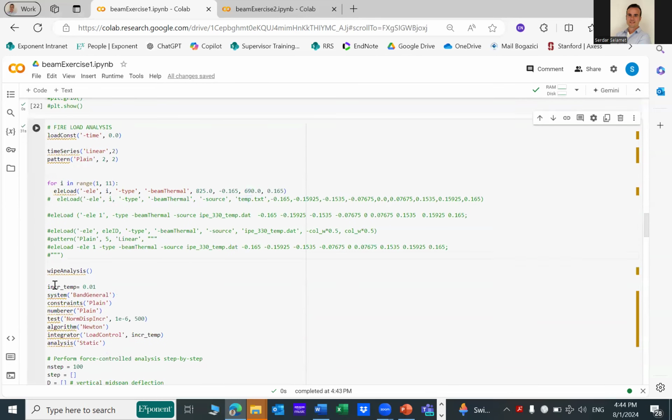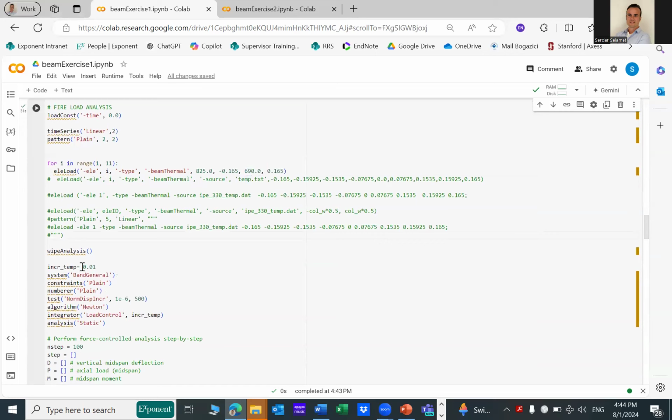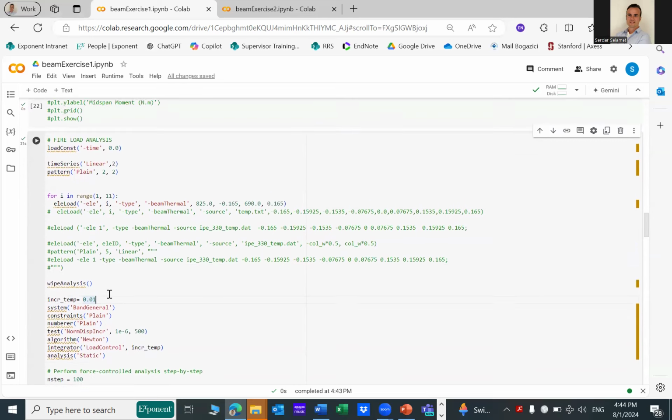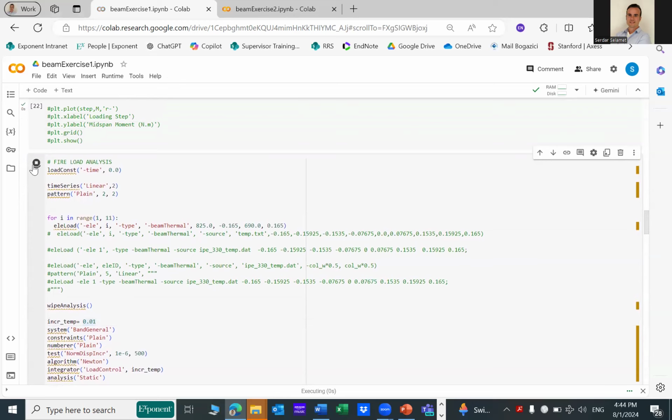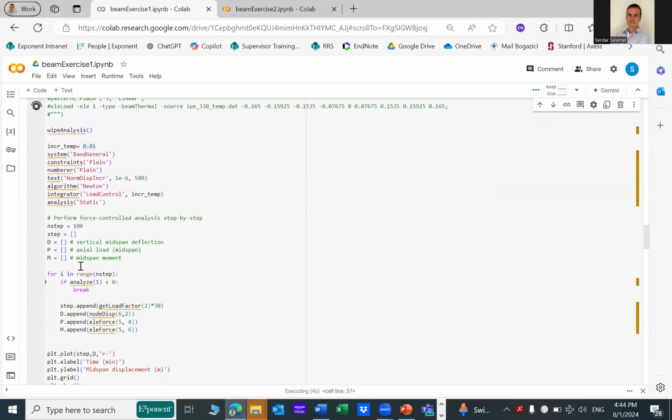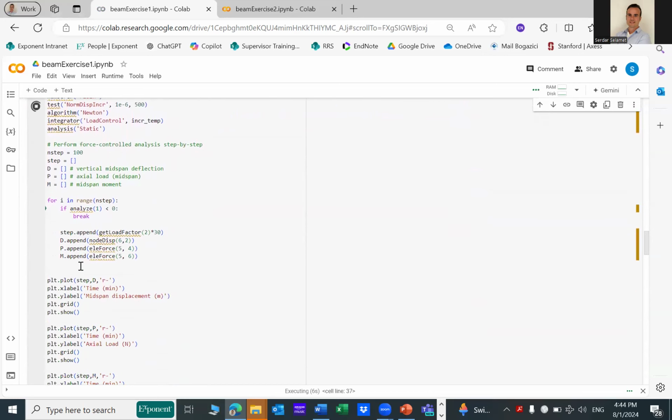And how many increments do we have? This time we're going to do it much more slowly because this is a very nonlinear problem. So we're going to start with only 1% of the increment, and we're going to do 100 increments in total. And this is going to run a tiny bit longer. And we're going to store all that information, meaning the deflection at the midspan, the axial load, as well as the moment at midspan.